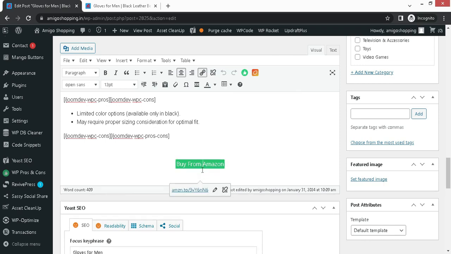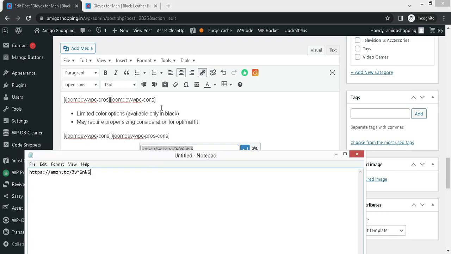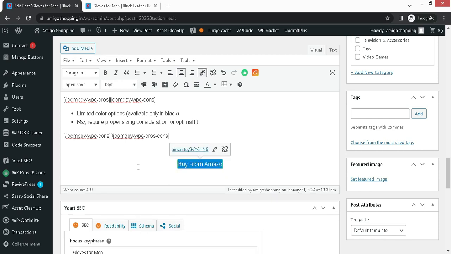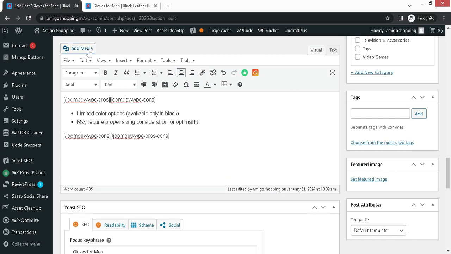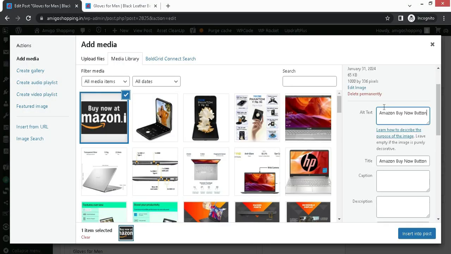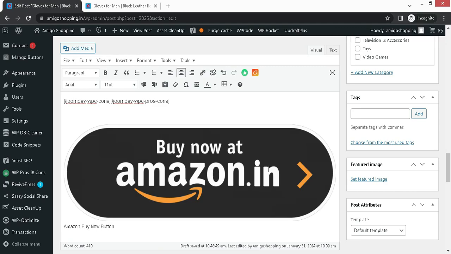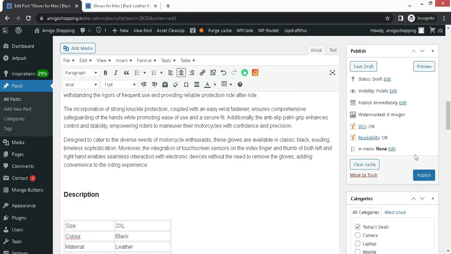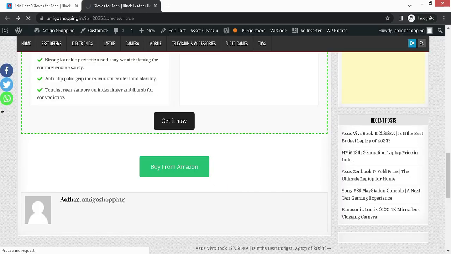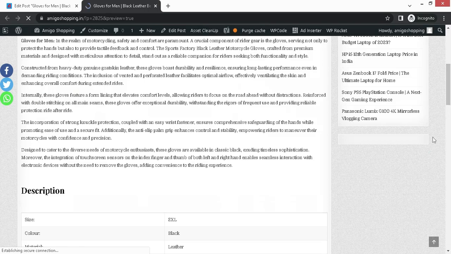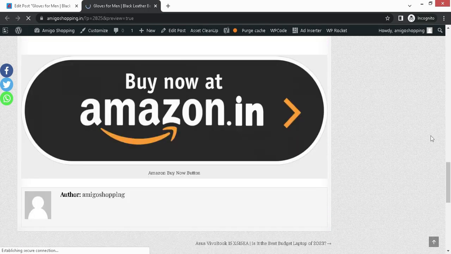Then I will open the article, and here first I will save the product link and then delete that link. Now first we will bring the image. This is the one. Drag and drop. Let's do the SEO part for the image. Oh, the image is very large. Anyway, first we will preview and see, and then we will make the necessary changes. Refresh. Let's go a little down and here it is.